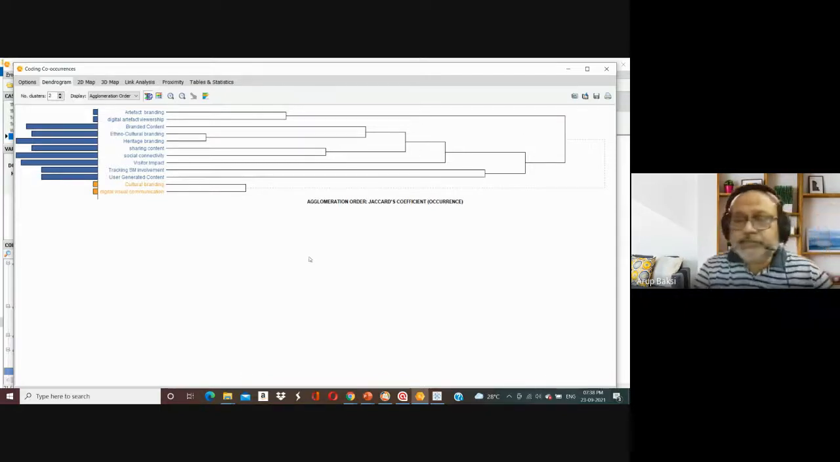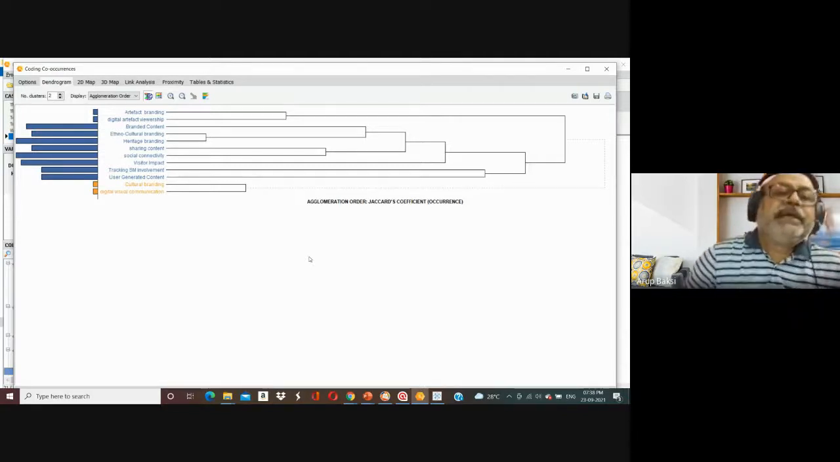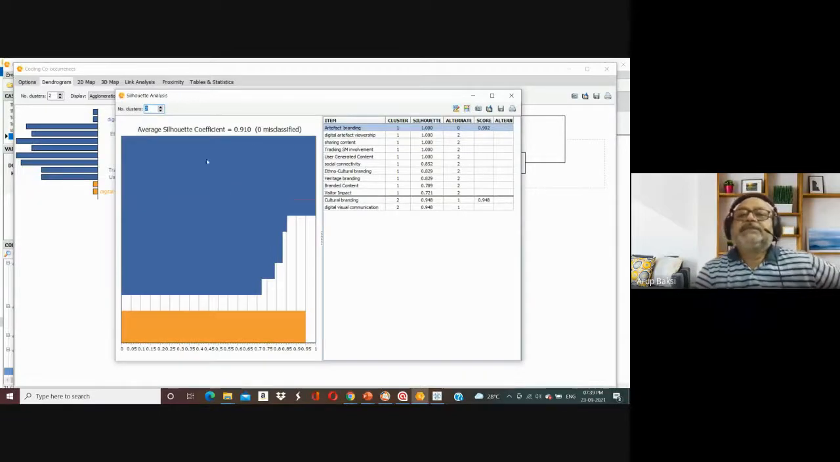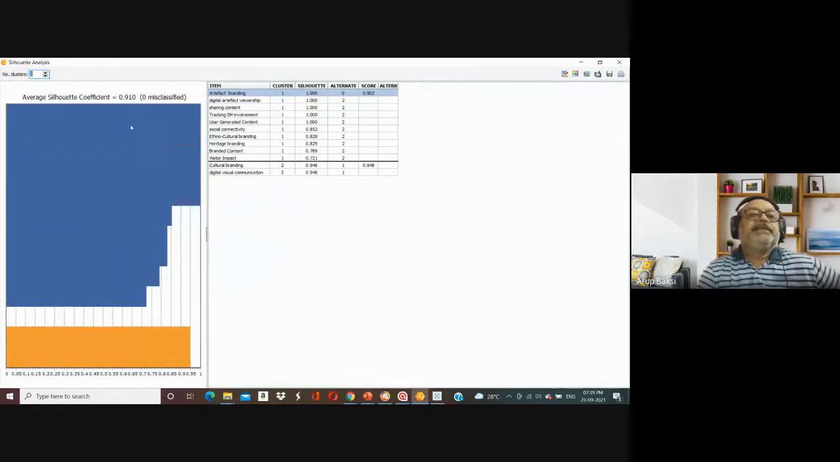Now, why I was pointing out the silhouette analysis: in cluster analysis, the quality of the clusters is not very clear. Whether we have got good clusters, bad clusters, acceptable clusters, or unacceptable clusters, we do not have any idea about it. So we have one analysis which is called a silhouette analysis. This silhouette analysis will give you the quality of the clusters. The average silhouette coefficient is 0.910.